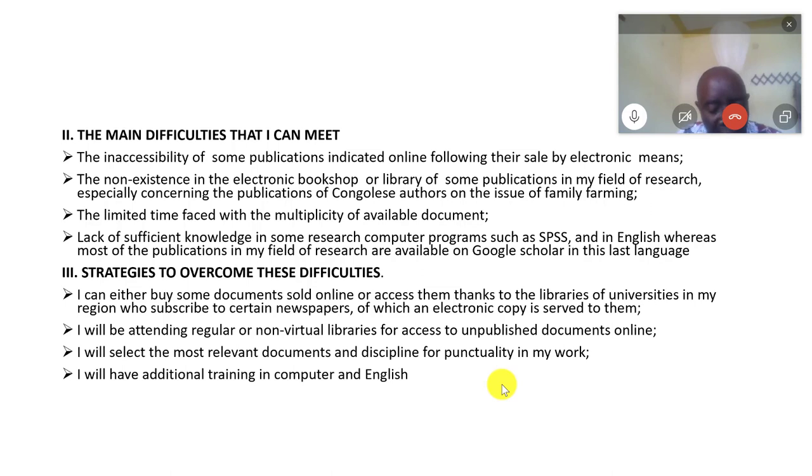To overcome this difficulty, I will be attending a regular library to access documents related to the topic. The next main difficulty is the limited time given the multiplicity of available documents. To overcome this difficulty, I will select the most relevant documents and use discipline and punctuality in my work. The last difficulty is the lack of sufficient knowledge in some research computer programs and in English, whereas most of the publications in my field of research are available on Google Scholar in this last language. To overcome this difficulty, I will have additional training in computer and English.